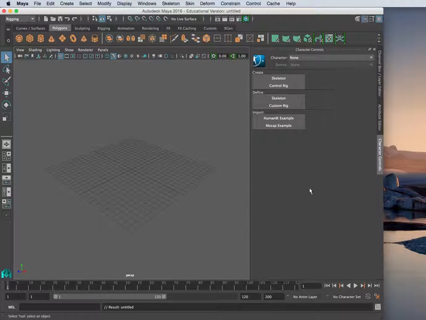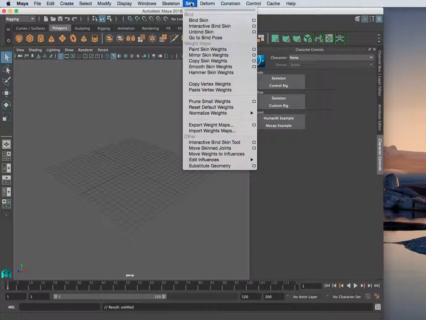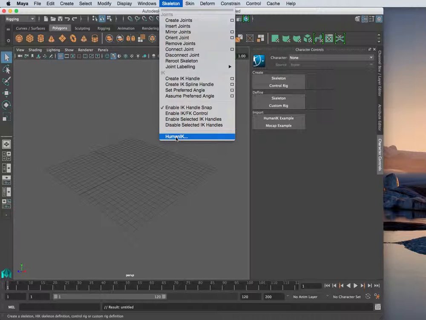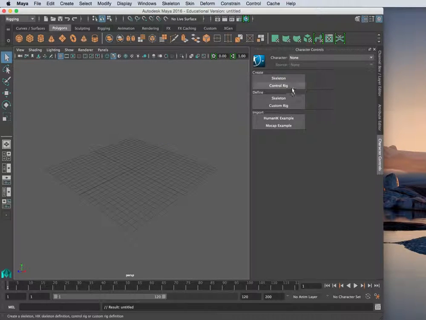This is a tutorial on how to create a bone structure, or what we call a human IK, to your character. Under the pull down menu up in the upper left hand corner, you'll want to set that to rigging, and when you do so, there will be a different pull down menu up at the top, and under skeleton you will go down to human IK, and once you select that, you'll see there is a character control panel over here on the right, and what we want to do is select skeleton.